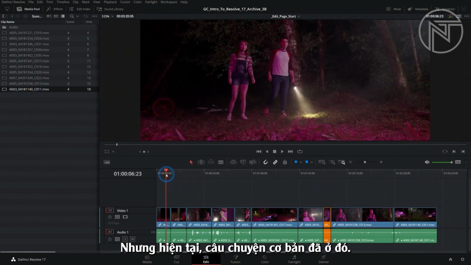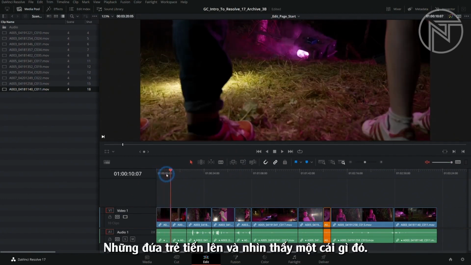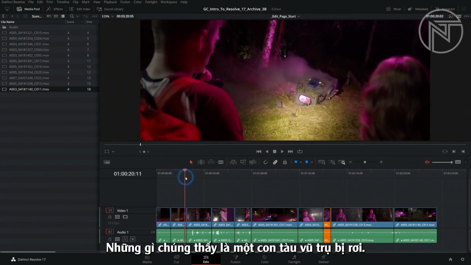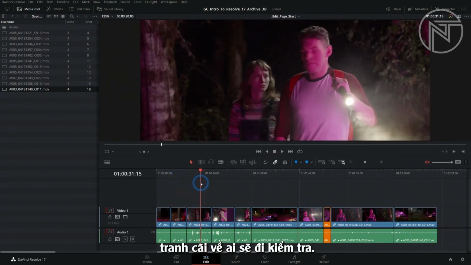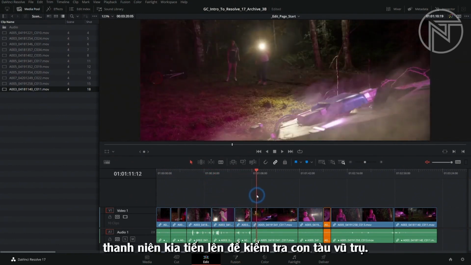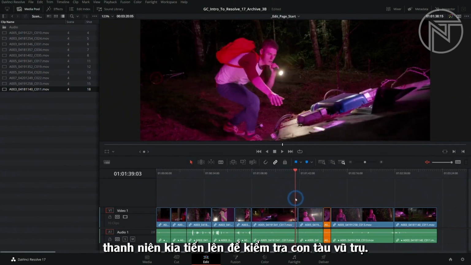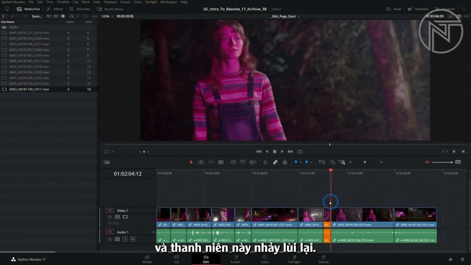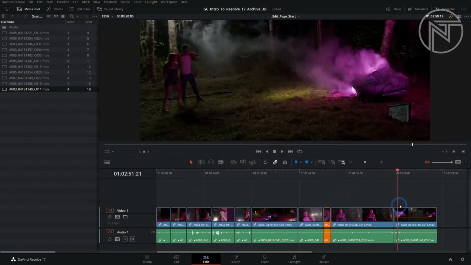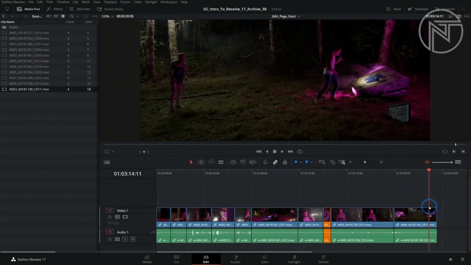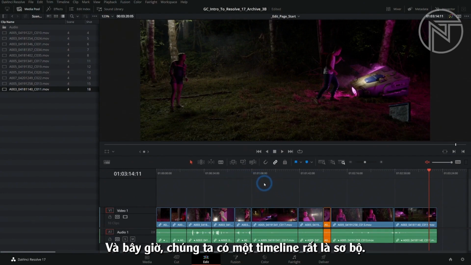But for now, the basic story is there. The kids walk up and see something. What they see is a crashed spaceship. And they react. They argue about who's going to go check it out. And then the guy walks up to check out the spaceship. He's worried. And then it moves and he jumps back. And that's kind of happening in all of these shots. That same basic story. And now we have a very, very rough timeline.